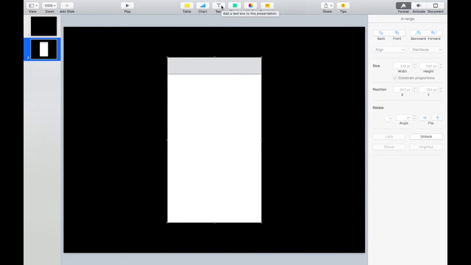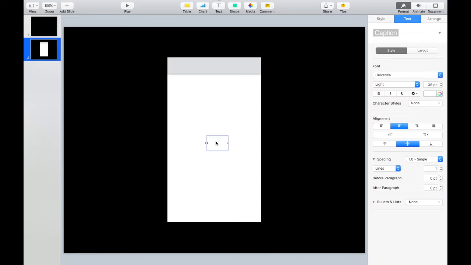To add any text in the slide, just hit the text button here. Let's go and change the font size over here. We can double click on this and change the text.